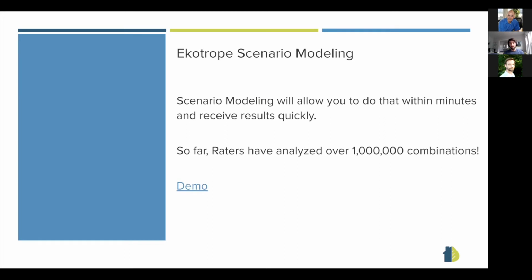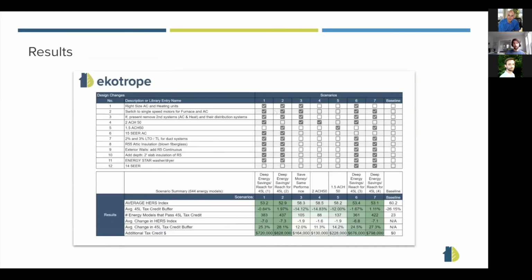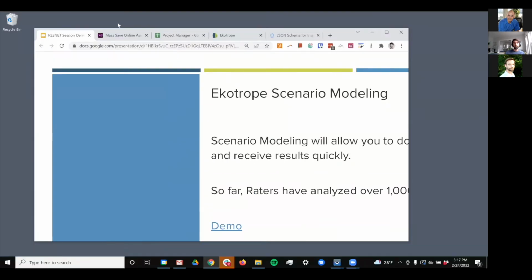So far, we've been doing this for a few energy raters as a beta trial. In that beta trial, we get the information and then we code the information in on the back end and run the iterations. And we've done over 1 million combinations so far. It's been really cool to see these computations happen in real time. So I'm going to show you what it looks like right now.